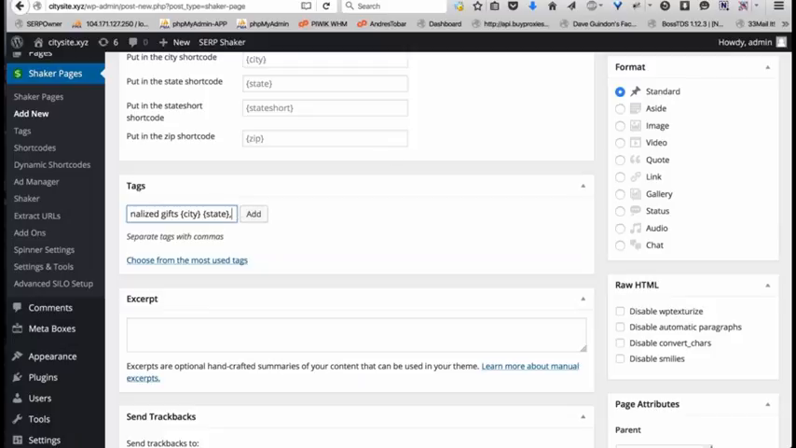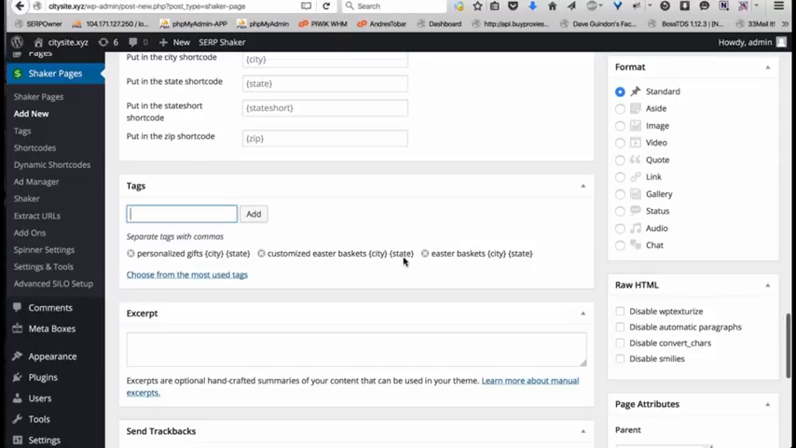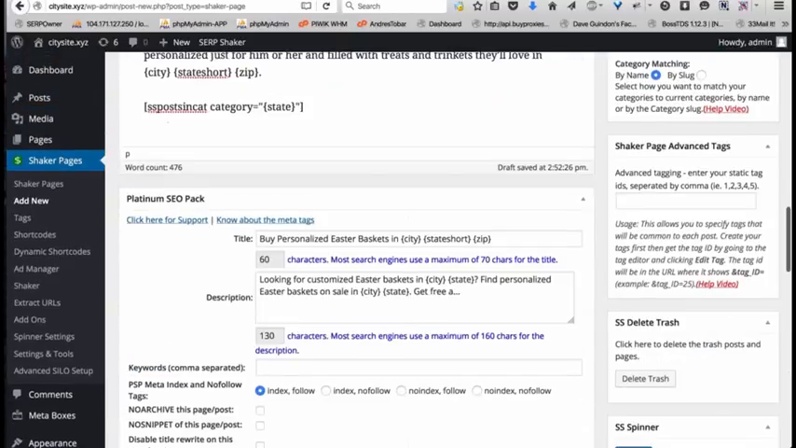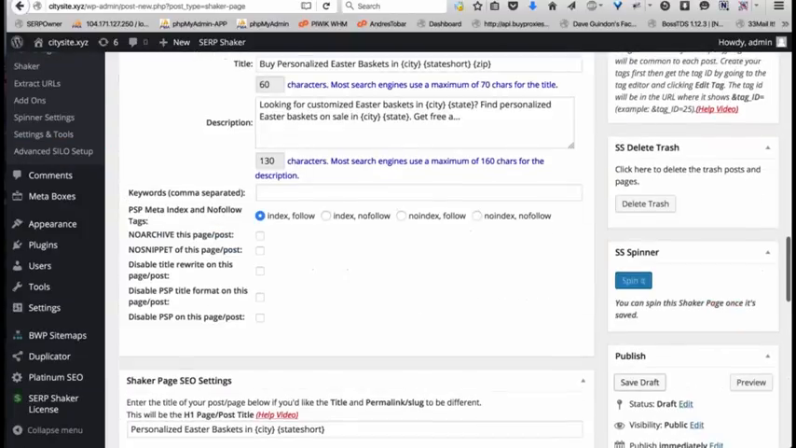All right, so we've got personalized gift, city state. We've got customized Easter gift baskets, city state. We'll do Easter baskets by itself, city state. This is where you want to have like 8 or 10 or so. I'm just going to leave it with 3. And then that's it for this. So I'm just going to save draft.